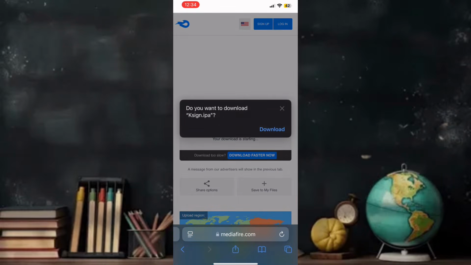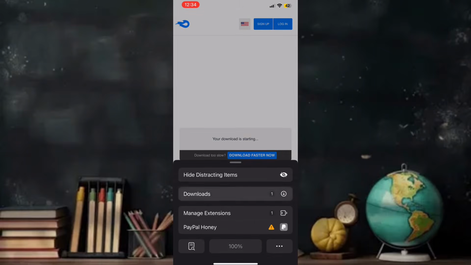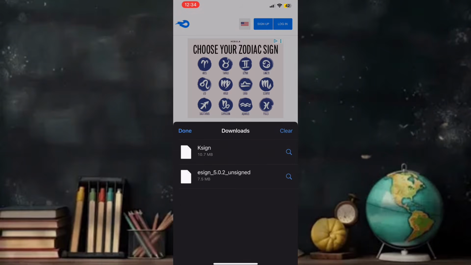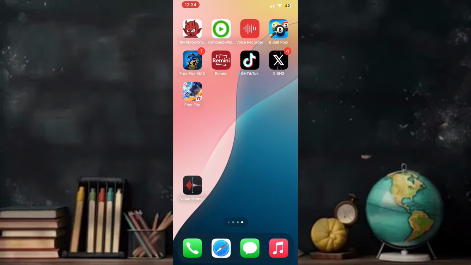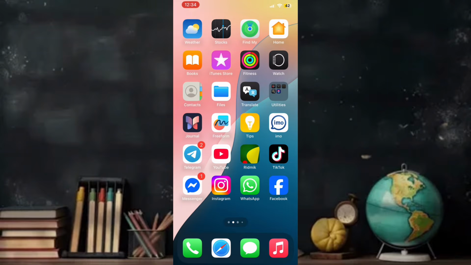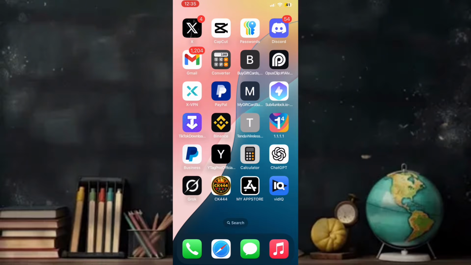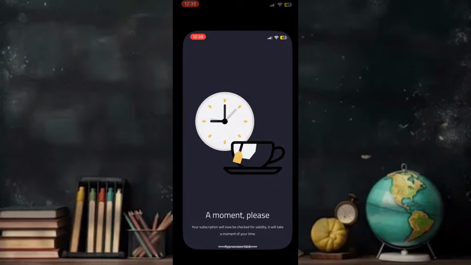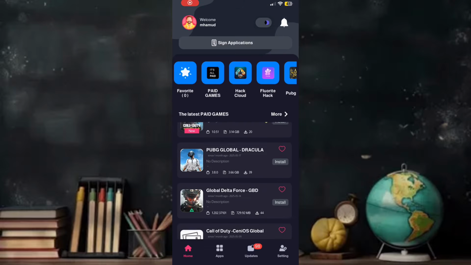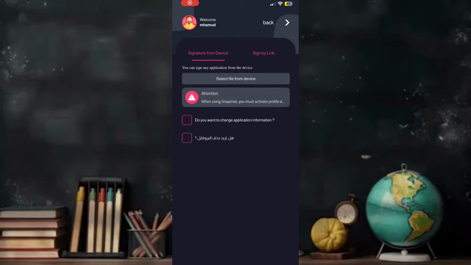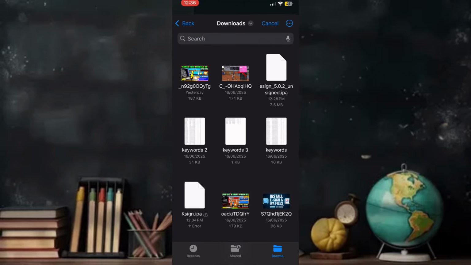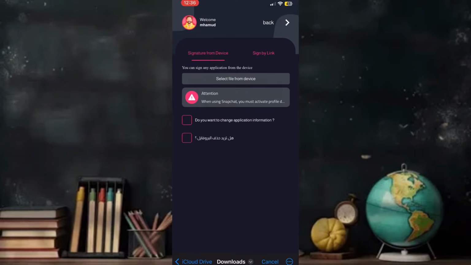After you download this KSign IPA file, you just go to your home screen. After the download is complete, you can open my app store application. You just open this my app store application and just wait 1 minute. Then you click sign application. Just select your KSign IPA file. Then you can select your file.